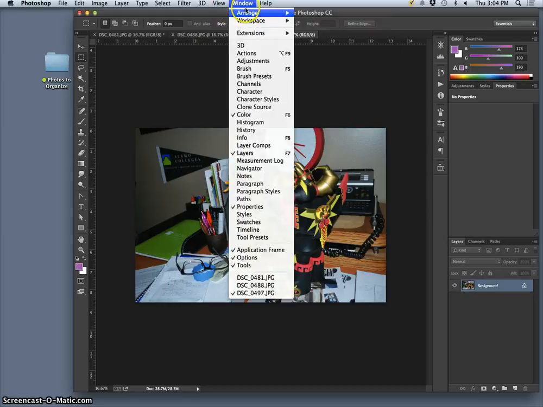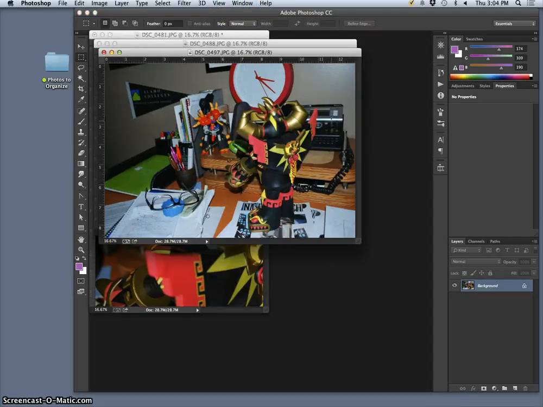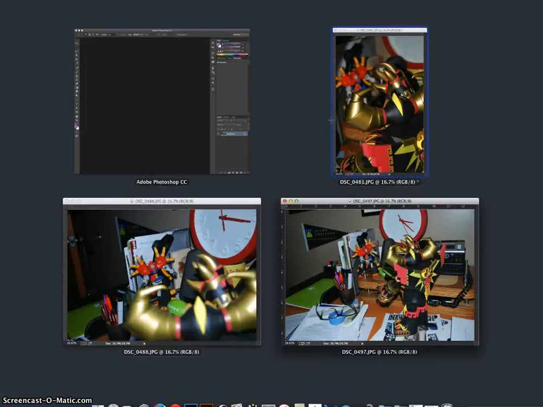If I float them all in Windows by going to Window, Arrange, Float All in Windows, I can hit F9 and see them all individually. And look, they're even in order for me. So here I have my first frame, introducing this robot. Here I have the second frame, introducing the next robot. And here I pull away and see everything.